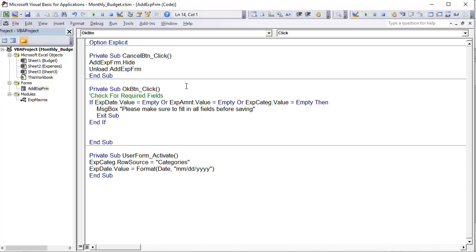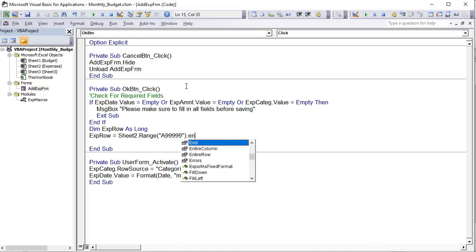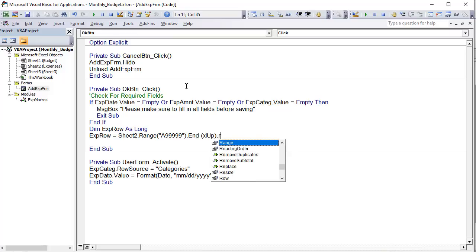Now, moving on, of course they have now, so let's dimension the expense row as long, because we need to set an expense row as long. And what is that expense row? It's going to be based on sheet 2. The expense row is equal to sheet 2, those are expenses, dot range, and we can use column A 999, dot end, xlUp, dot row. That's going to get us the last row of the value, but I want the first available row. So in that case, it's going to be plus 1.